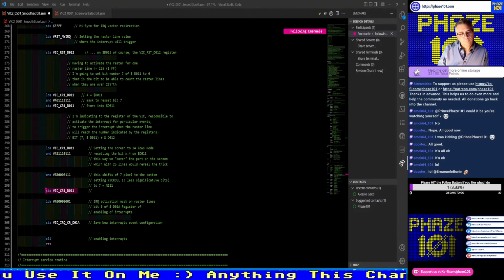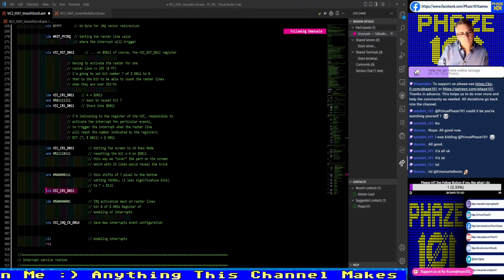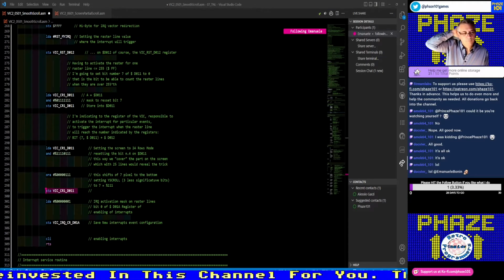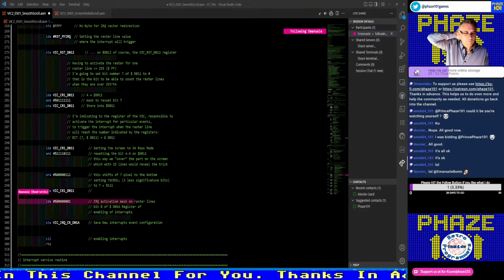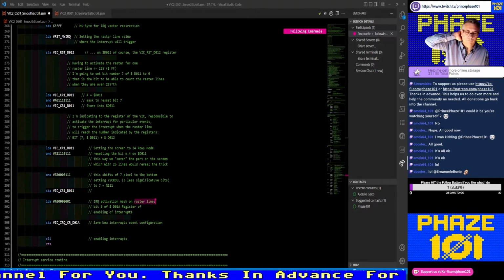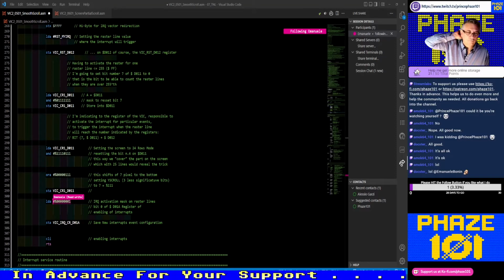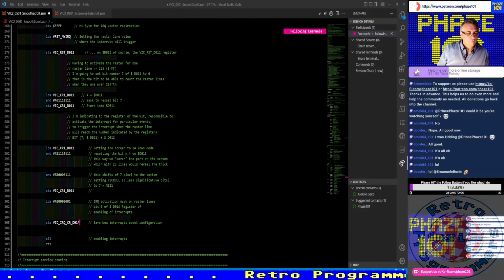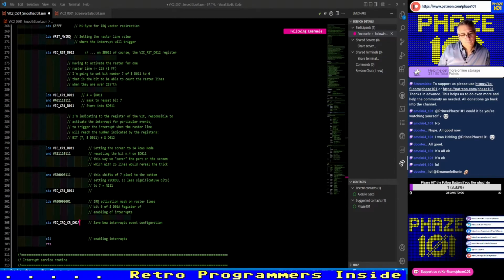Now we have to tell the Commodore 64 that the interrupt to activate is the interrupt associated with the raster lines. So we load the value 1 onto this VIC register, which is the interrupt register, to set the interrupts.